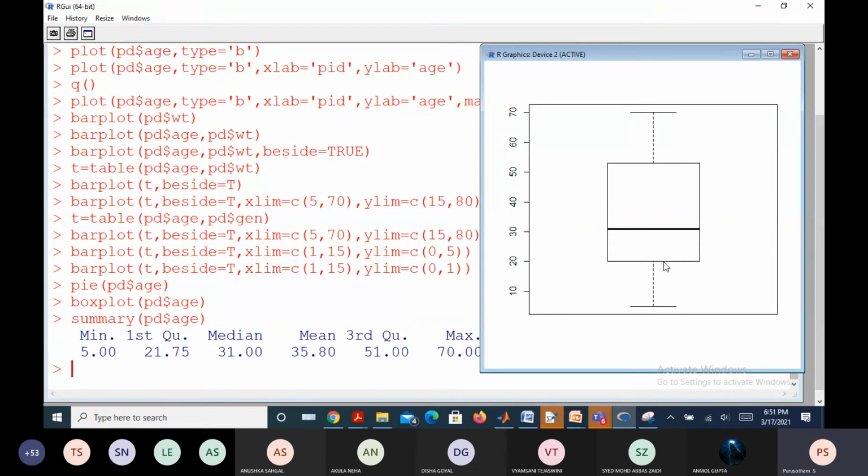Then this line is the first quartile line. And this line is the third quartile line. This line is the minimum of the distribution of the data, and the top of this line is representing the maximum value of the distribution of the data. Sometimes some more points may be there outside of this. Those points we call outliers.